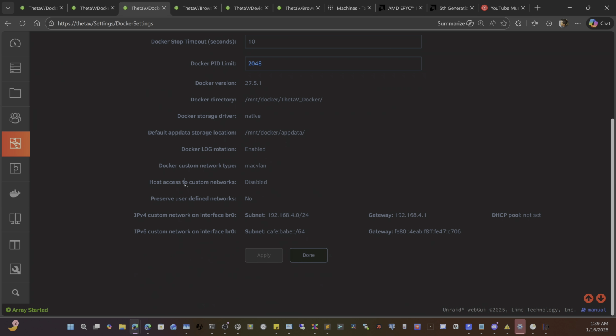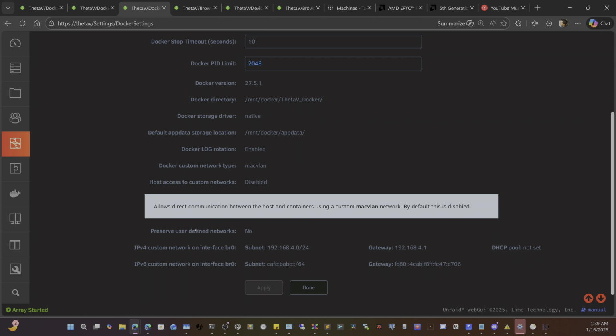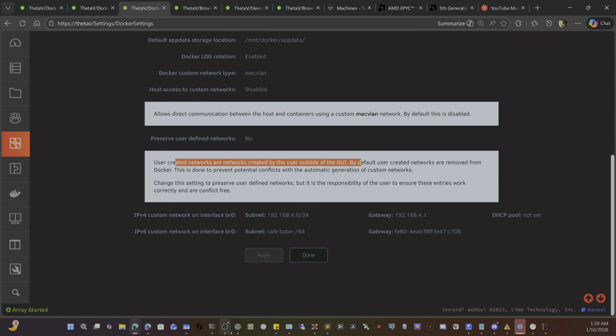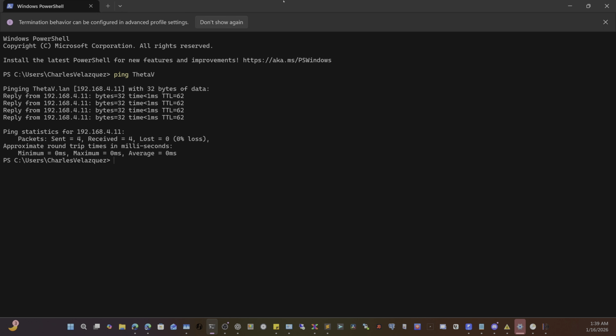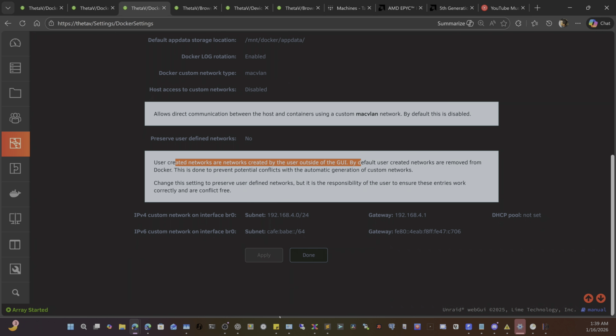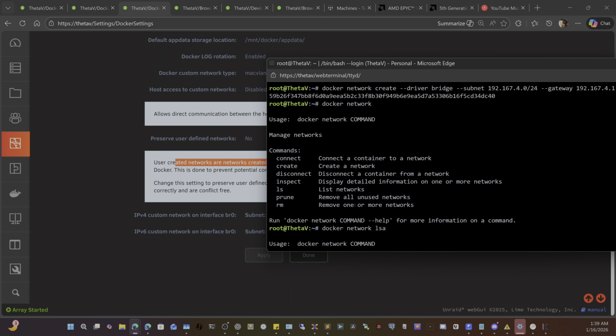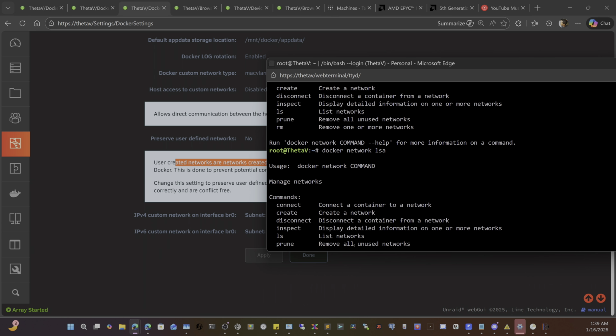I guess if it wants to sit there and lie to you and say that it's preserving networks, it even says explicitly here, networks created by the user outside the GUI. And you saw we just did it in the terminal, excuse me, we just did it in the terminal, and it's not going away.